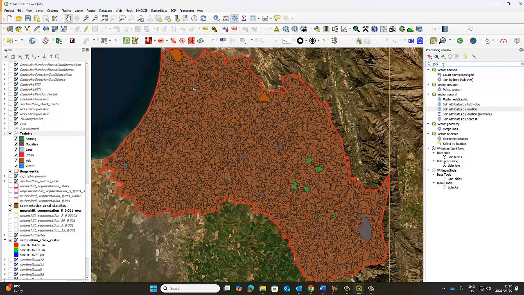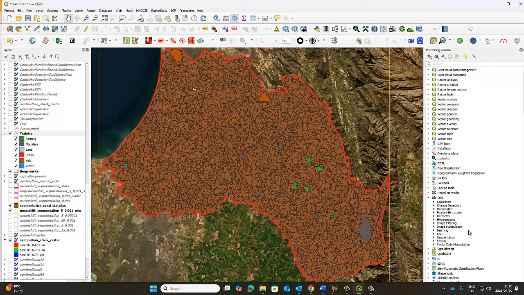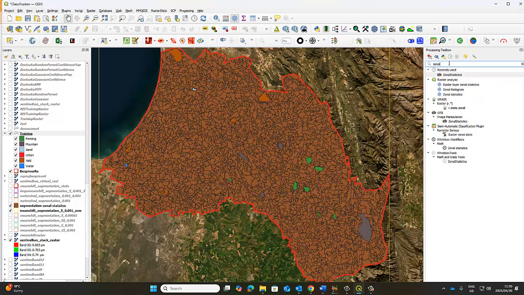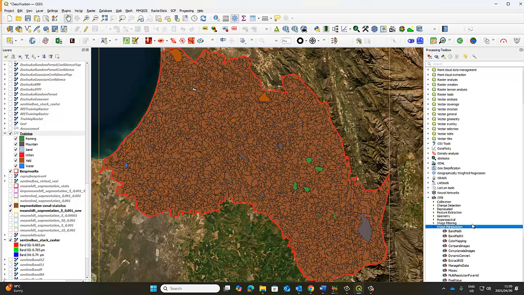Is there nothing in the OTB that we can use? I prefer to work in OTB, but if there's nothing, let's see where zonal statistic is. Oh no, it's image manipulation. So let's quickly go back. Let's try image manipulation.